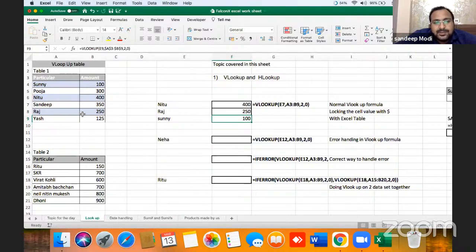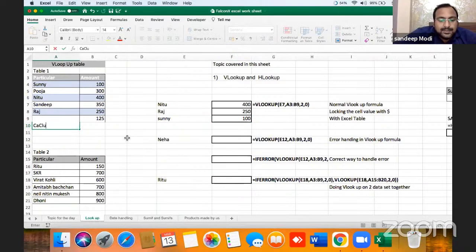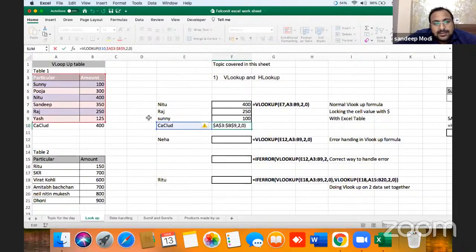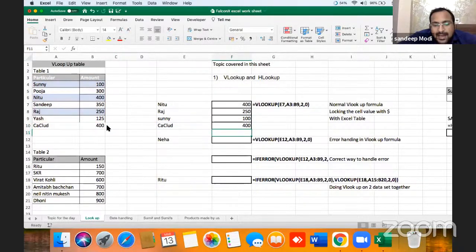But here one more problem is that if I add something here, for example, CA Club data I'm adding, and here I'm putting 400. Now let's do a VLOOKUP here and let's see whether we are getting this data or not. As you can see, we are not getting this data because this part is not covered in my table array. So again, you have to drag this formula downwards and then do it. But I don't think this is a good method of handling any updation in the data. So I'm deleting this.